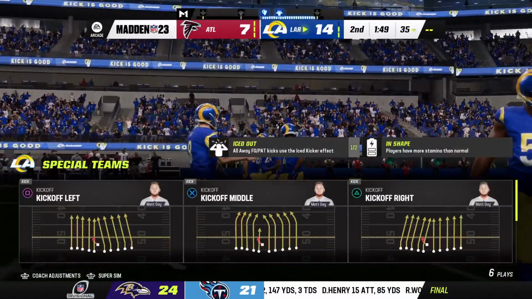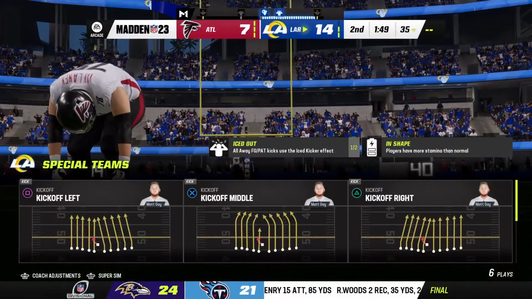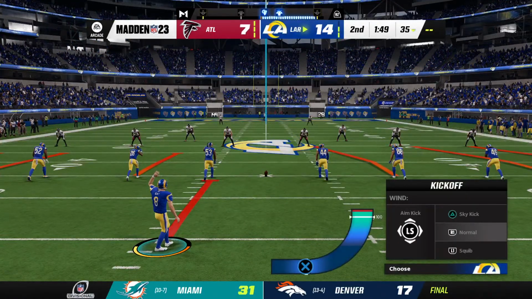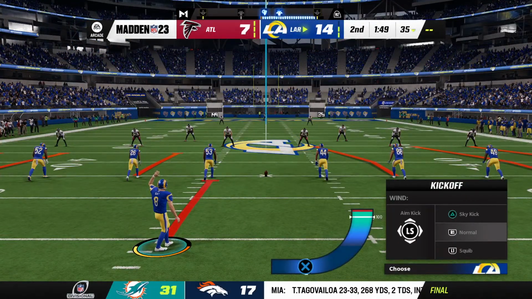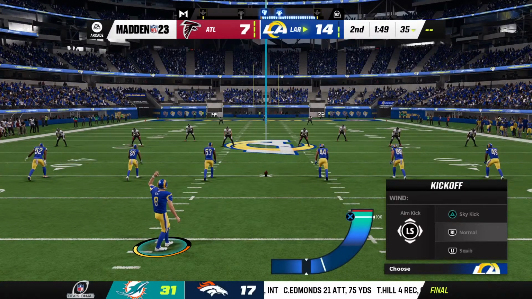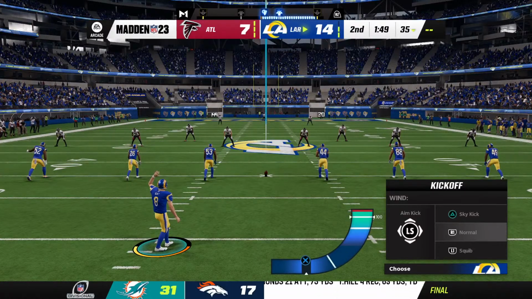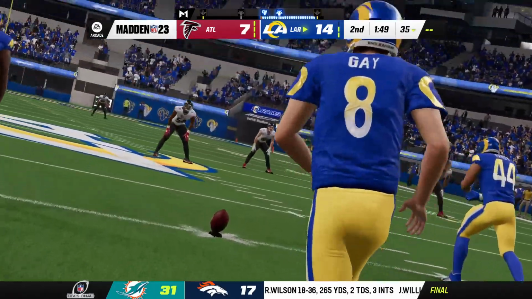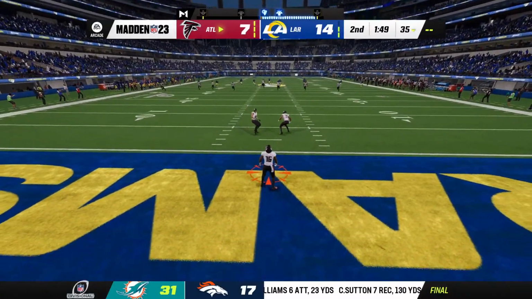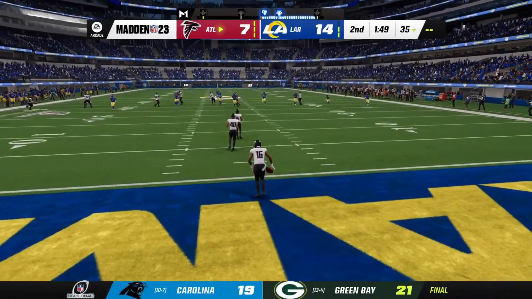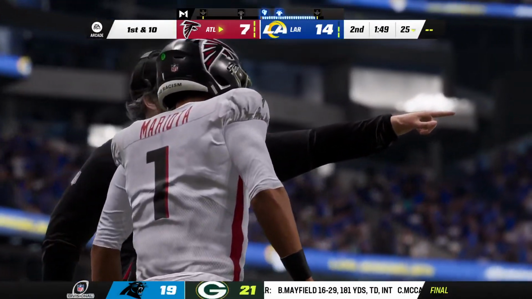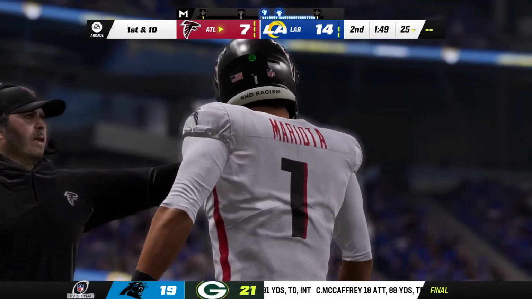Entering play call. Special team. Kickoff left. Matt Gay to kick off for Los Angeles. After the touchdown, it's Gay to kick this one away. Batson not going to risk returning it, so they'll start at the 25. So out come the Falcons now.